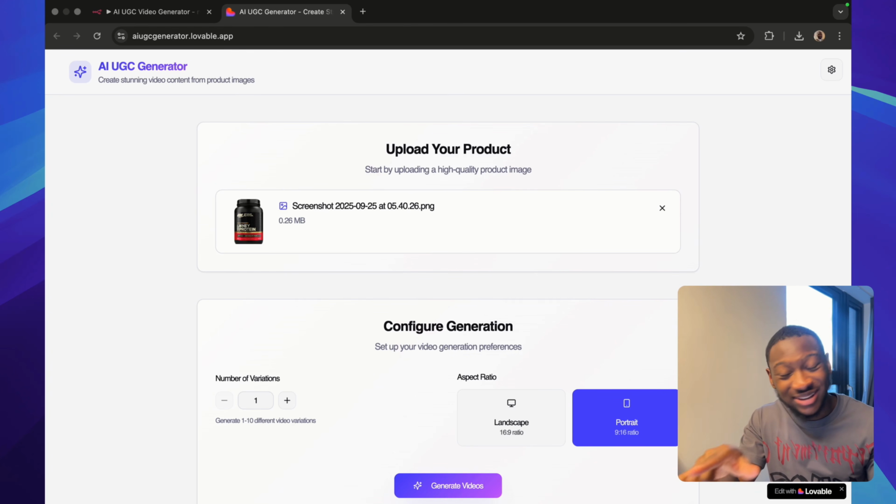I just built this AI UGC generator using n8n, Nano Banana, and VEO. What you do is upload an image of a product, and it generates a UGC video for you, a well-being UGC one for that matter. So let me quickly show you a quick demo of how it works.